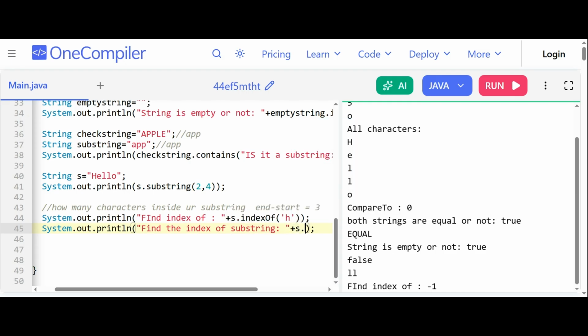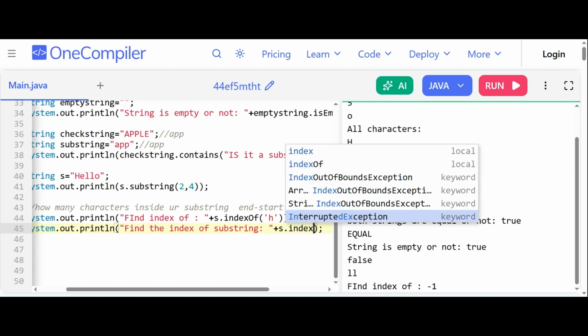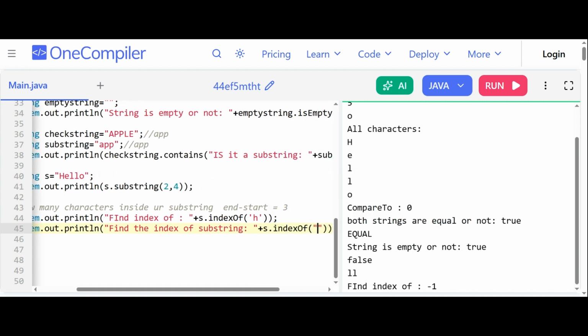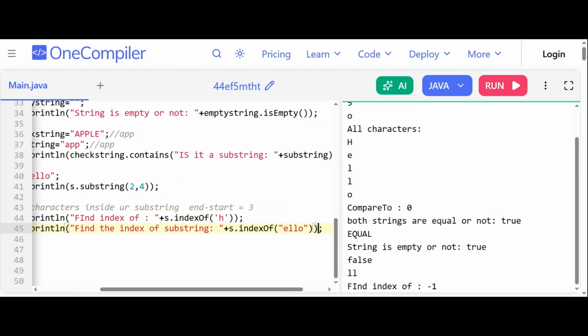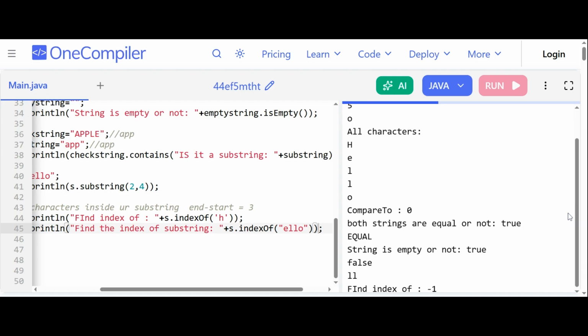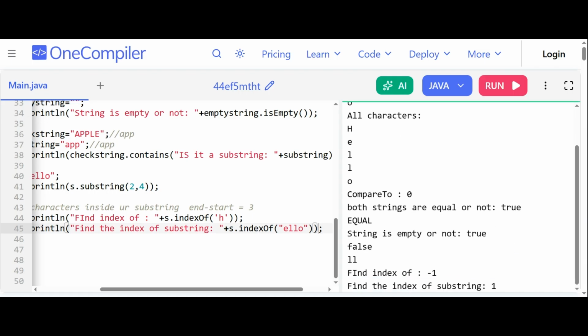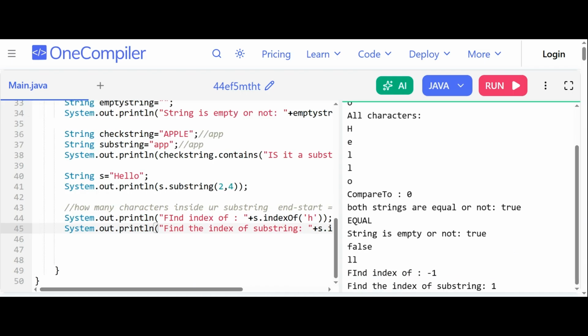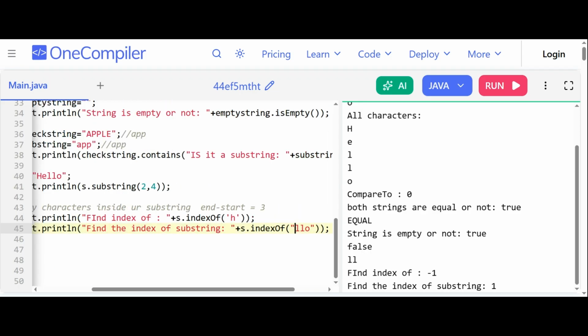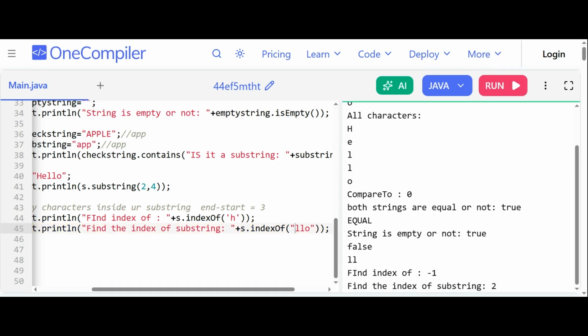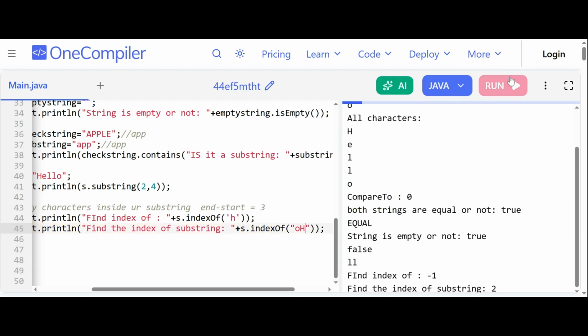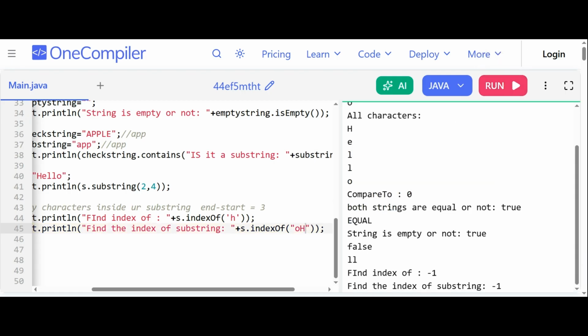Now I'm going to say s dot indexOf, but instead of passing a character, I'm passing a string. I'm going to pass "ello", and it should return me an index, or starting index, which is 1. You can see that this substring starts from "ello", the first index. Now let me give "llo". It's going to start from the second index, you can see over here. Now let me give something that is not a substring, "oh", and it's going to get me -1.